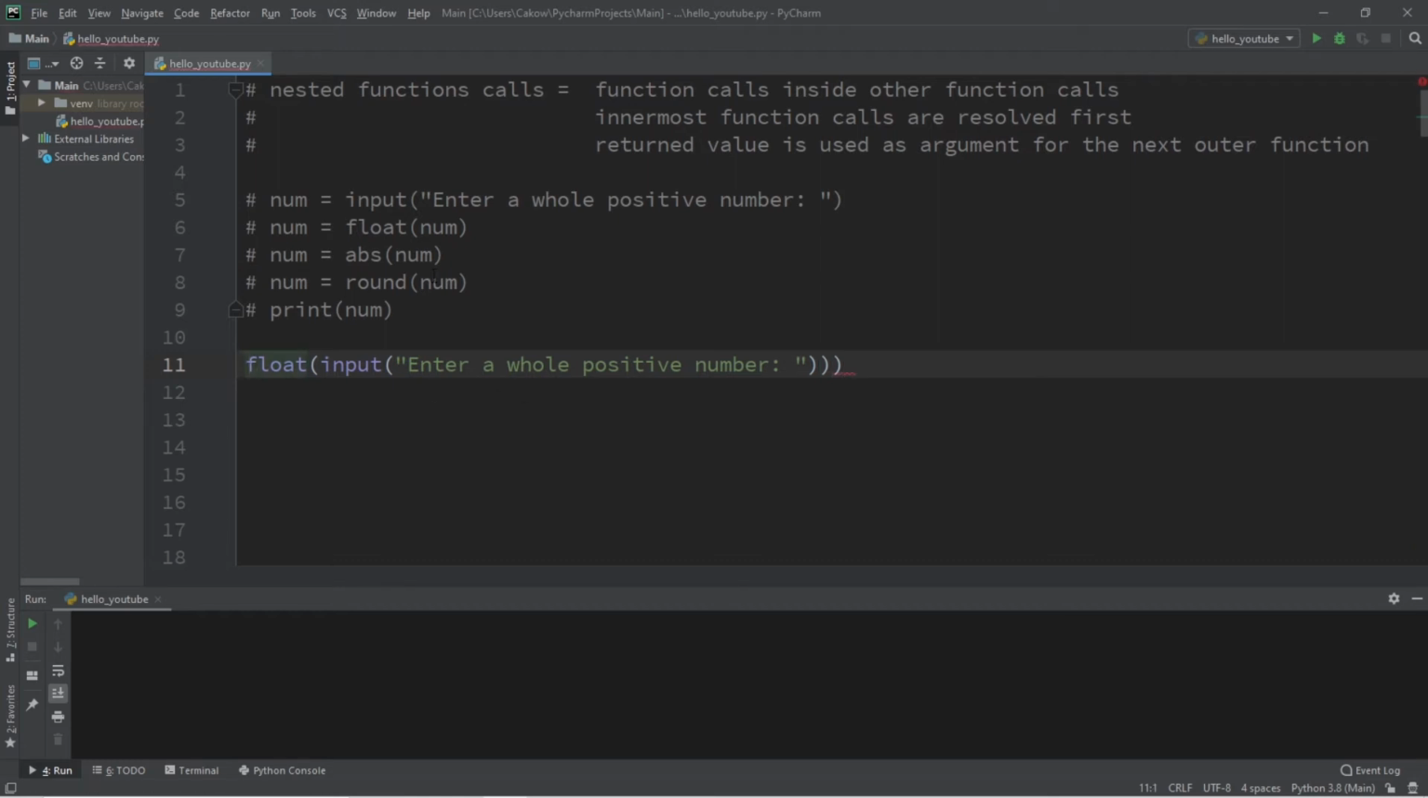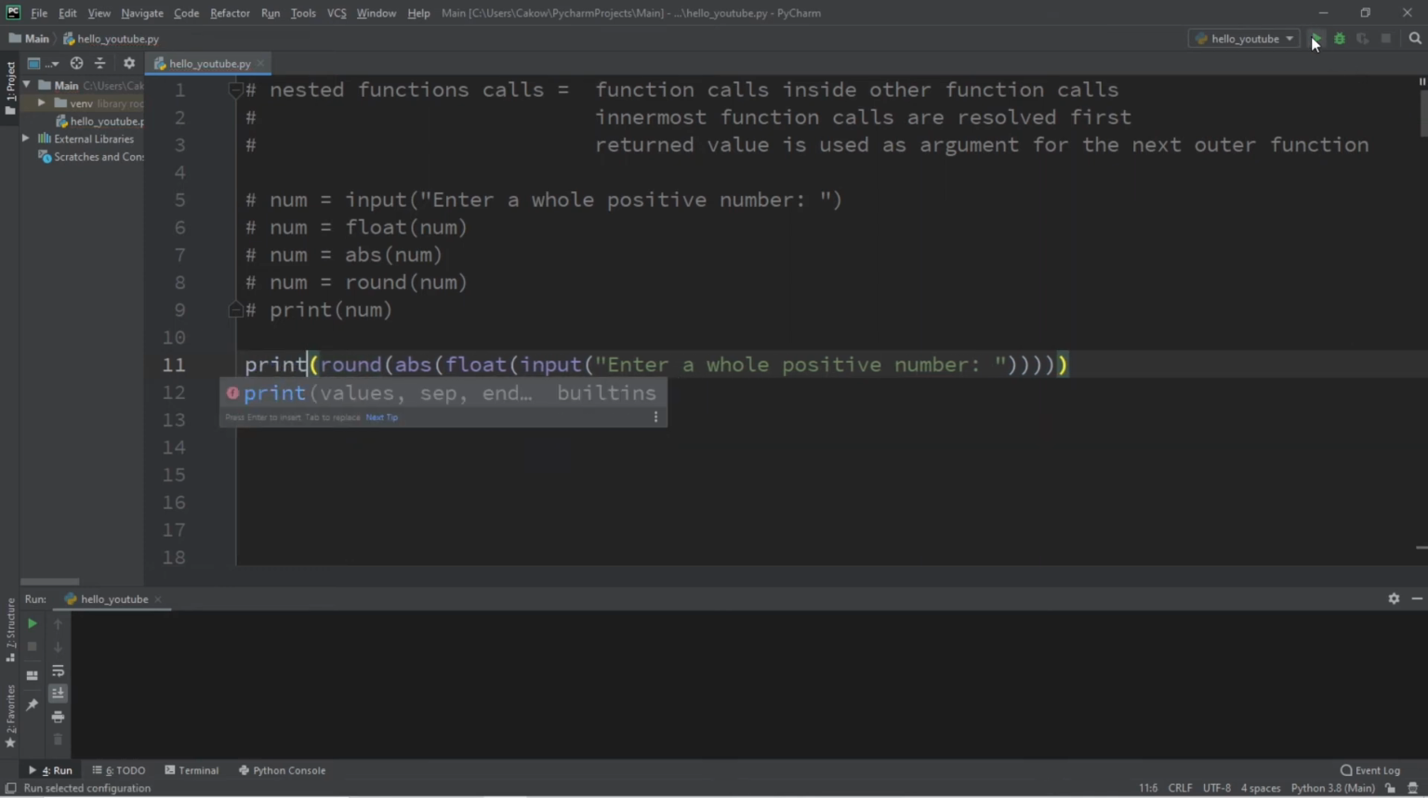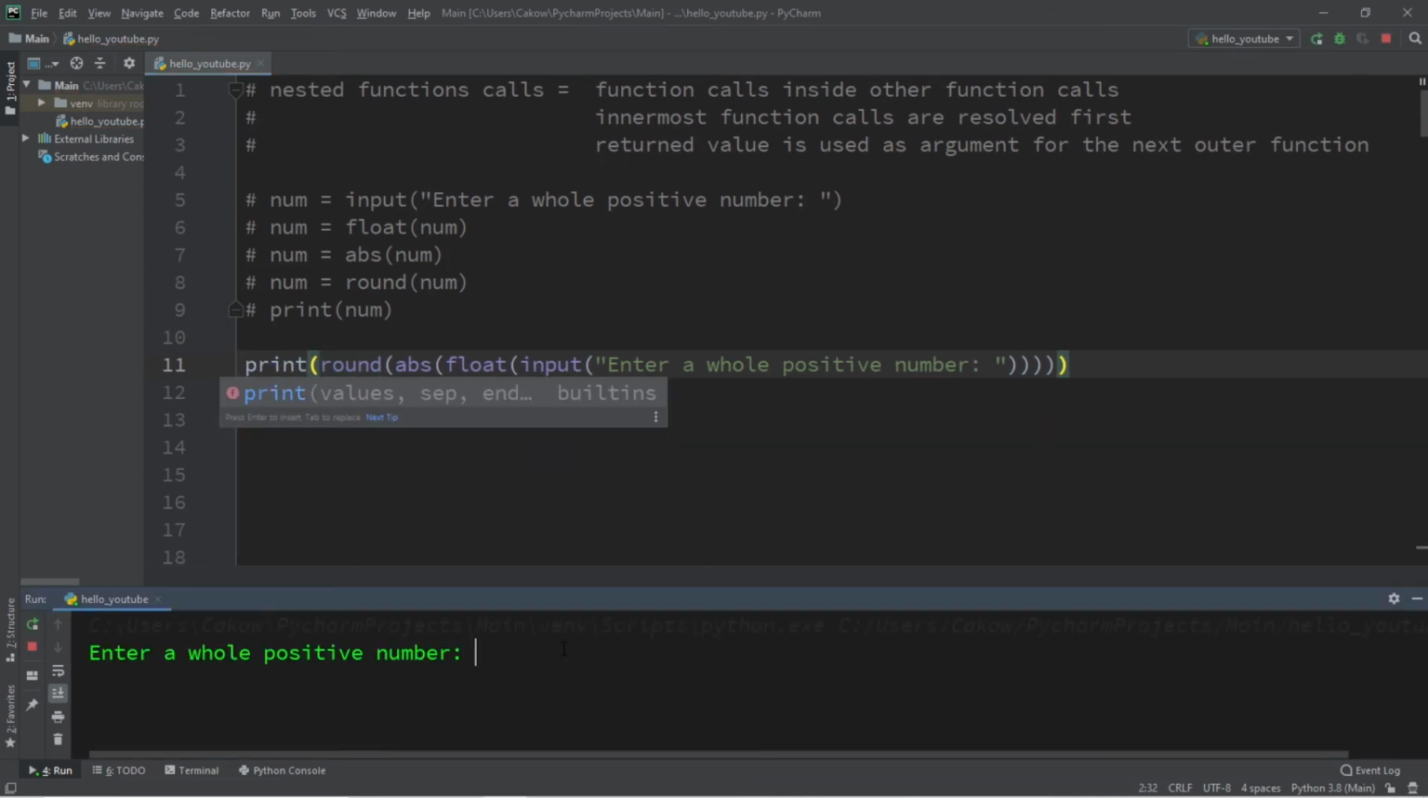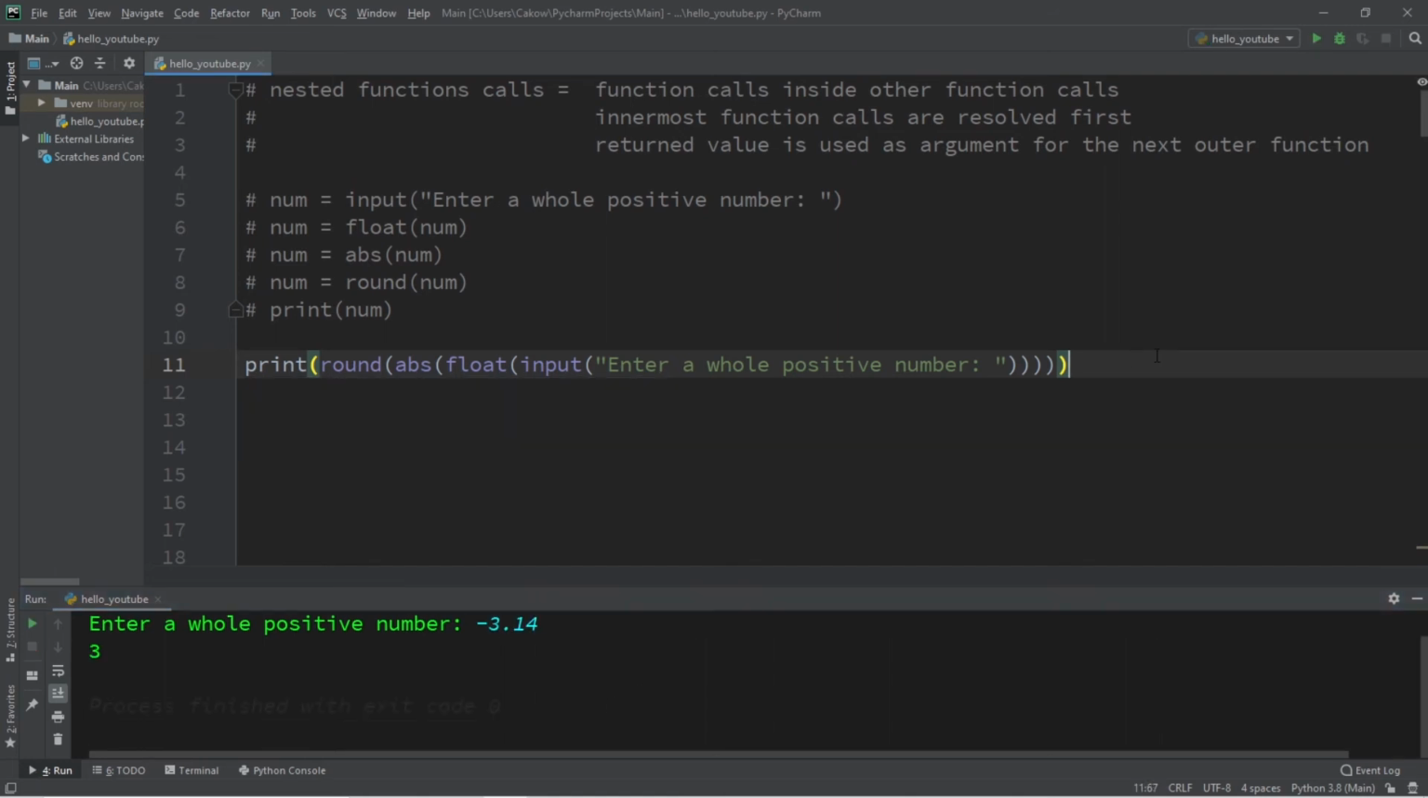So we have the absolute value function next. So we'll add another layer. And we have the round function. So we'll add a layer to that. And lastly, we're going to print, and that'll be the outermost layer. So this program will do the exact same thing. Let's say -3.14, except we've written this with one line of code.